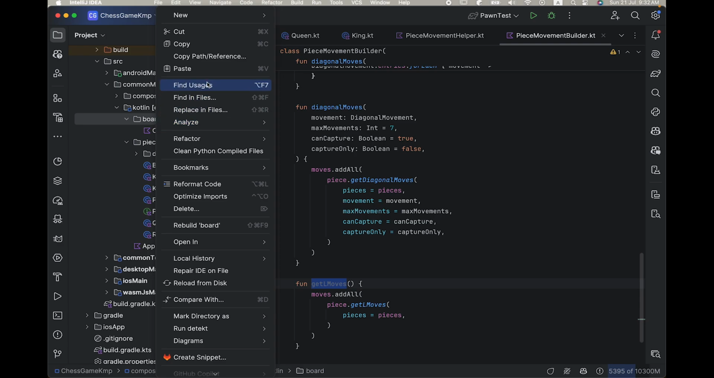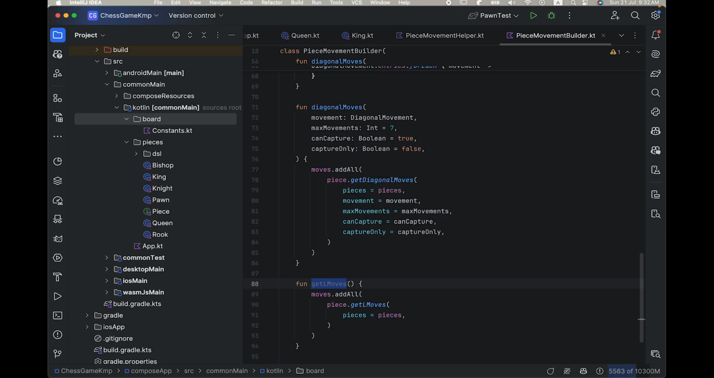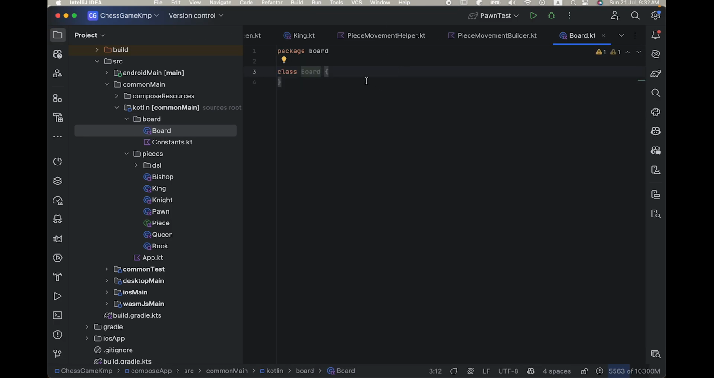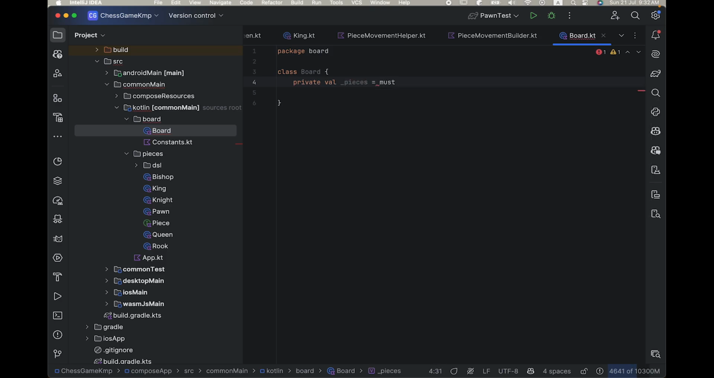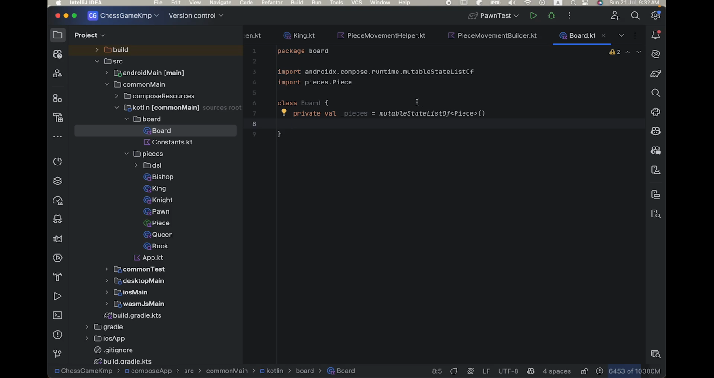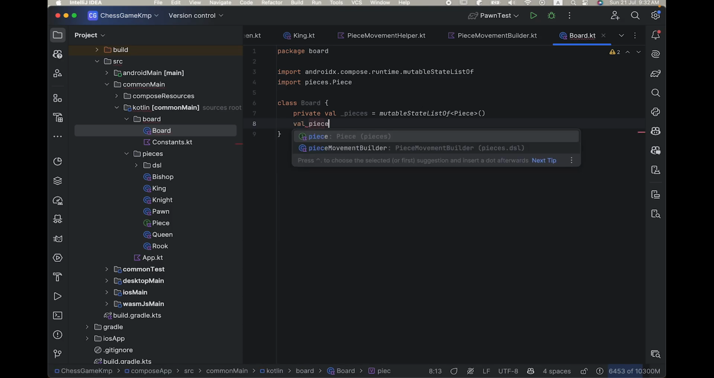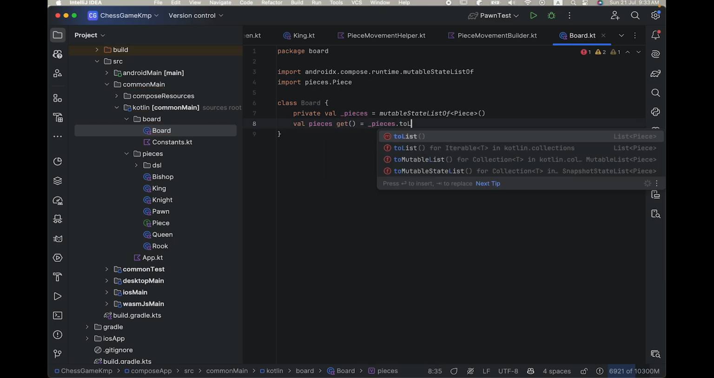Okay, so now for the board, inside the board directory, I'm going to create a new class. I'll call it board. In this class we'll have the logic for our application, and here we will have the state of the board, and it's going to be used inside our application to have the state of the game. So let's start by creating a list of pieces, which is going to be a mutable state list of piece. I'm going to use the mutable state list of from compose, and we'll have another public copy of it, pieces.toList. Okay, good.